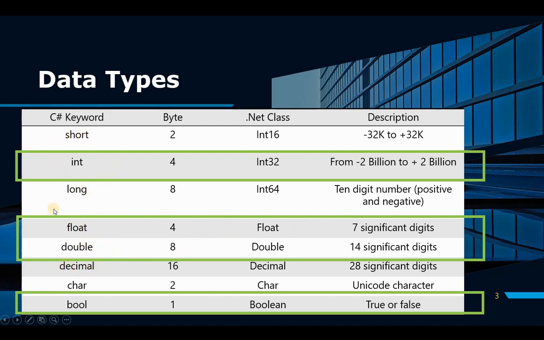Now if you look carefully, float is 7 significant digits, double is 14 significant digits, and decimal is 28 significant digits. The difference between decimal and double is that decimal is mainly used for currency, money. If your application deals with money, then you always want to use decimal, mainly because of the accuracy in currency. If you're using double for currency, after a while it might start truncating numbers. It might start rounding some numbers, and you don't want to start rounding when you're dealing with currency.